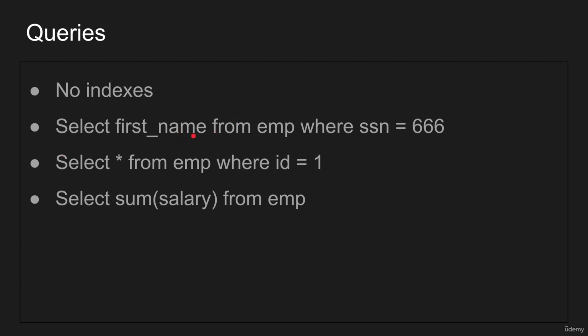So: select first name from employees where social security number equals 666, the devil. Then select star from employee where ID equals 1, very simple. And the final is select sum. We're just going to sum all the salaries of the employees for some reason.